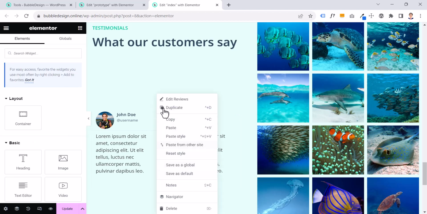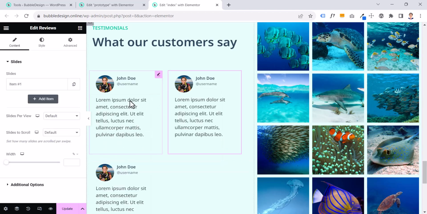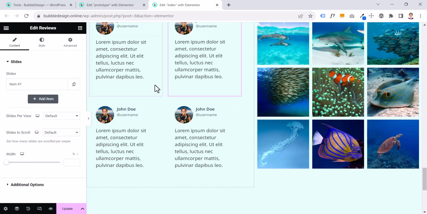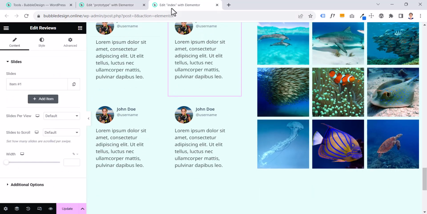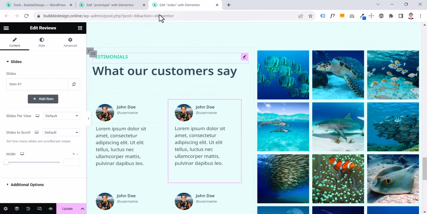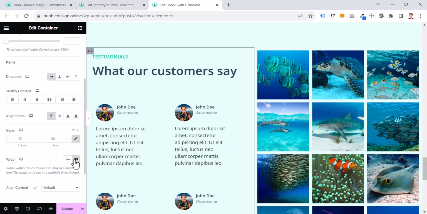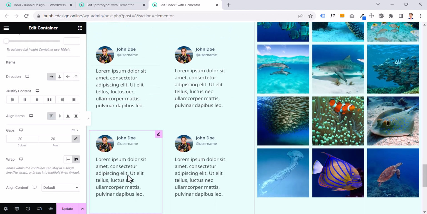Actually, let's duplicate and duplicate. As you can see, now we have exactly the same design, and the secret was wrap. I hope that you understood what wrap is. Wrap means that if there is not enough space here, just wrap it to the next line.